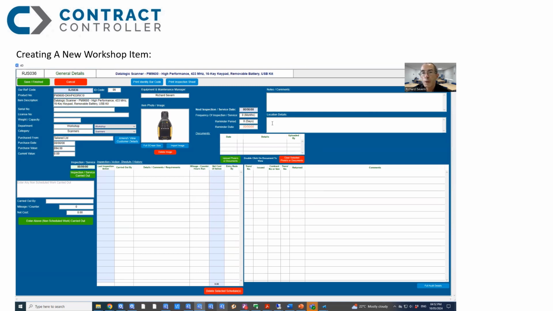We can then put notes and comments. So we can say that this is for stock control. And location details, to say it's situated in the stores.